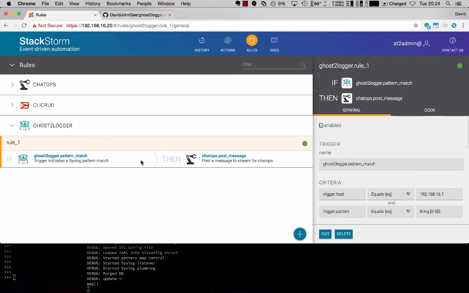So now the rule is in place. What we should see here underneath is the map should get updated with our content, and this runs in the background about every 10 seconds, so we must have just hit it at the wrong time. So now we have a new key and we have an entry.